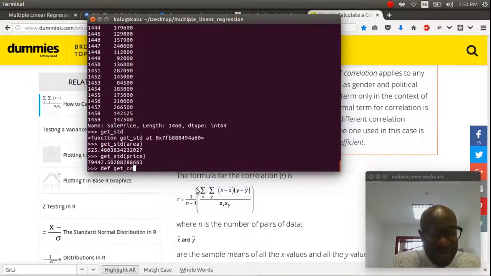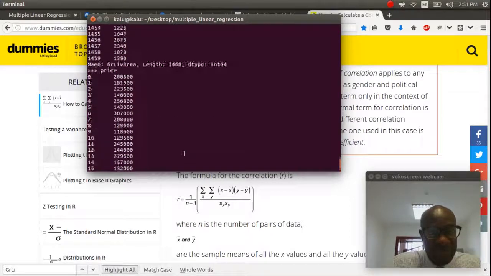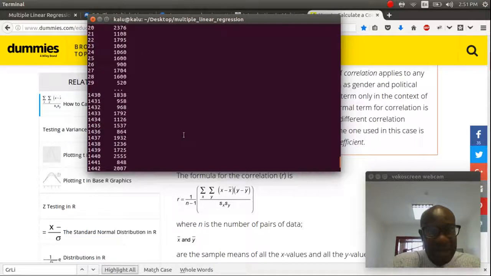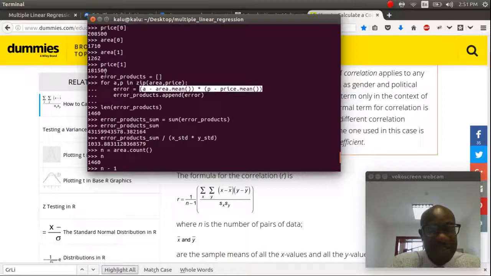So now that we have all that, why don't we get started writing our function? We're going to call this get correlation, and it's going to take x and a y set of observations. This is a set of observations, that's why I made it capital. So the first thing we want to do, just like we did before, let me show you guys right here. Where is it? We want to initialize this empty list called error products. Why don't we call that error products list?